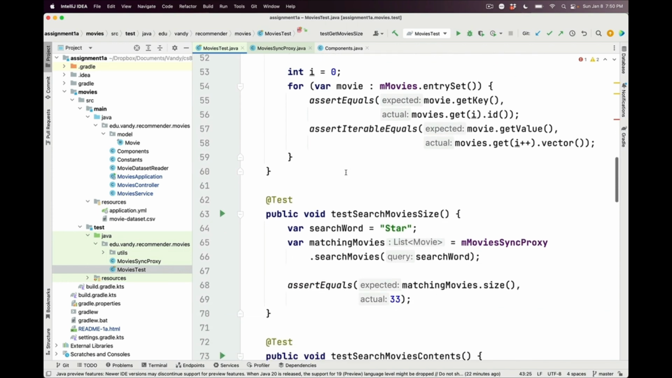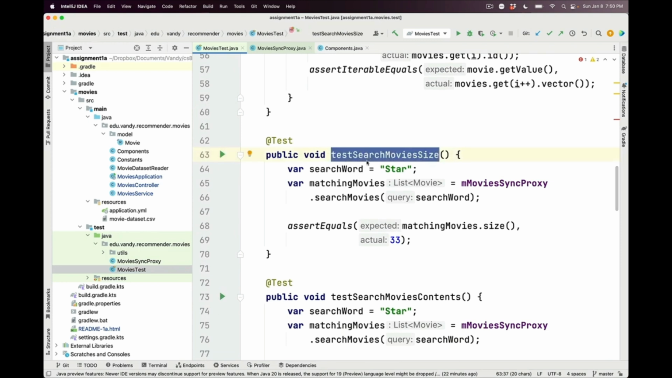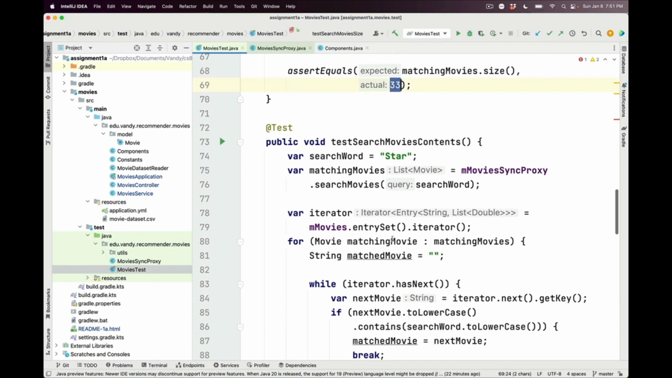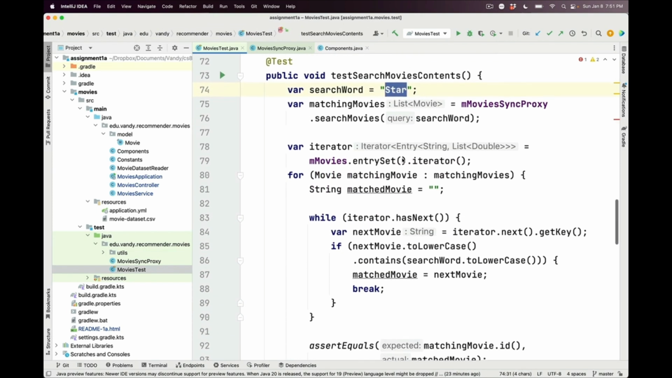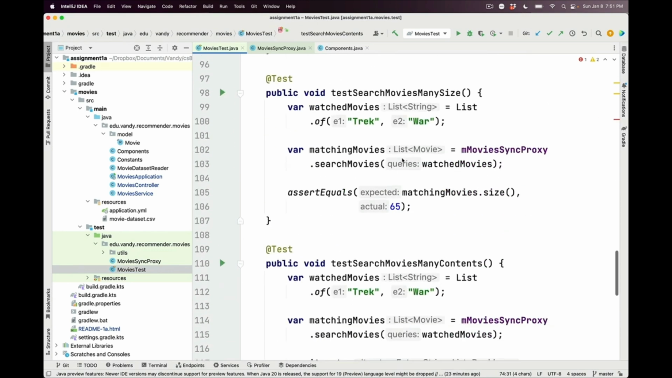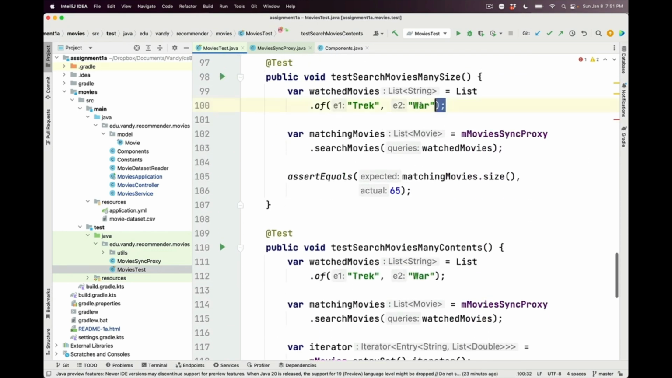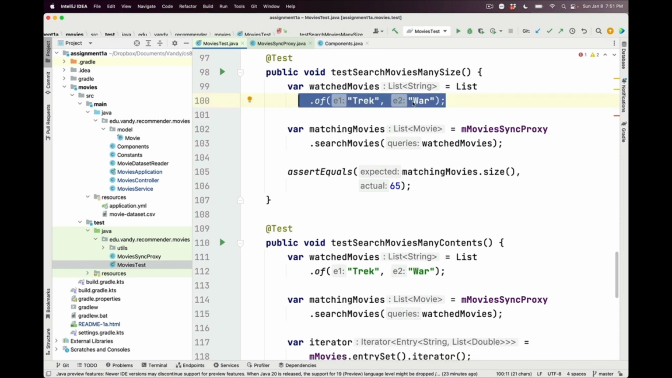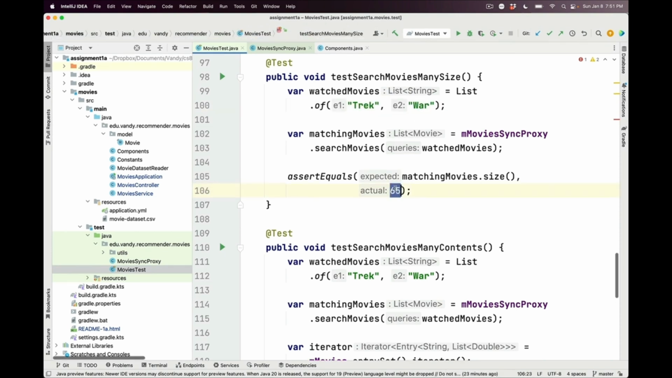Again, I won't walk through that in detail. And there's a bunch of other methods that check to see. We're going to look up all movies that have the word star in them, and there should be 33 of them. And we're going to take a look and then find out what those movie names are and make sure that they match. And then finally, we're going to make ourselves a list of movies that have Trek and War in them. And then we'll make sure how many of those we get.